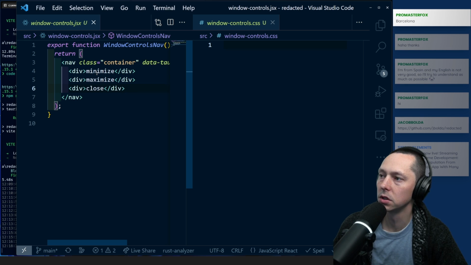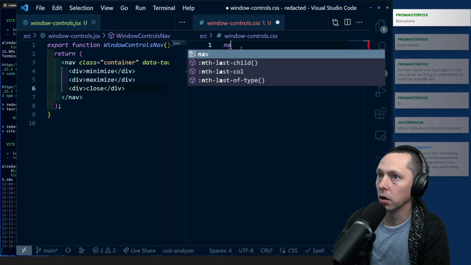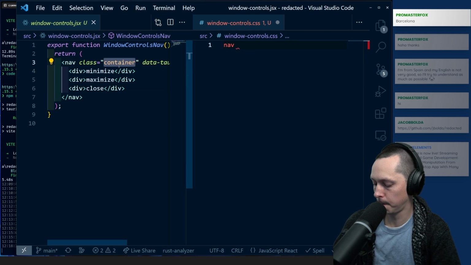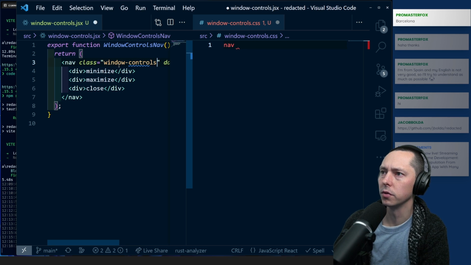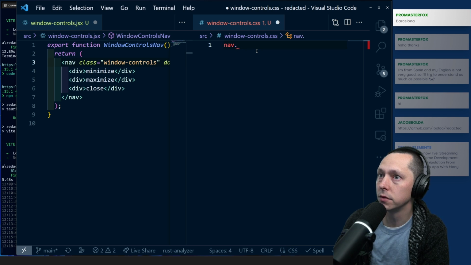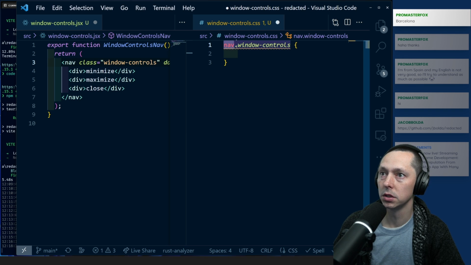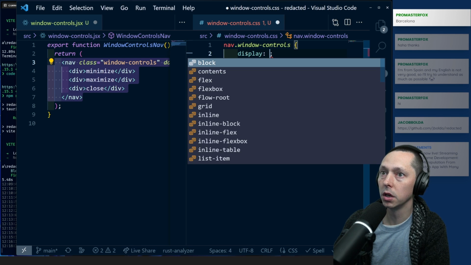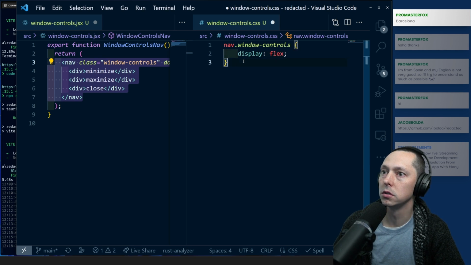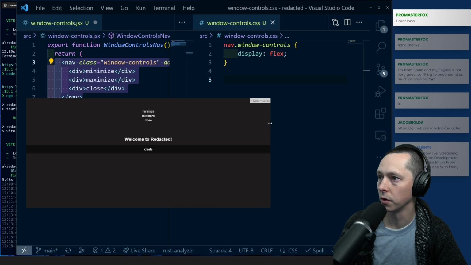Okay, so we got a bunch of divs. They might end up being buttons. But I think what we want to focus on right now is the nav. What should we call it? Class top nav, maybe? No, window controls. That feels appropriate. So we can do nav.window-controls. The HTML element dot class is going to target specifically just this. We can do display is flex, and that should start giving us some flexbox stuff going on here.